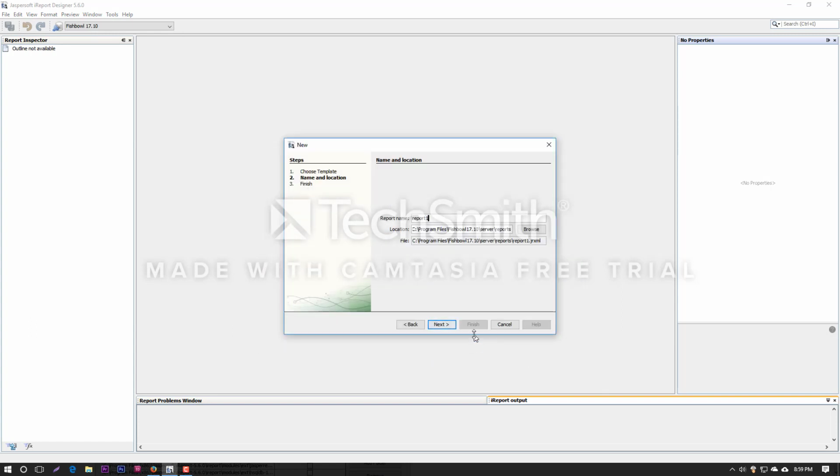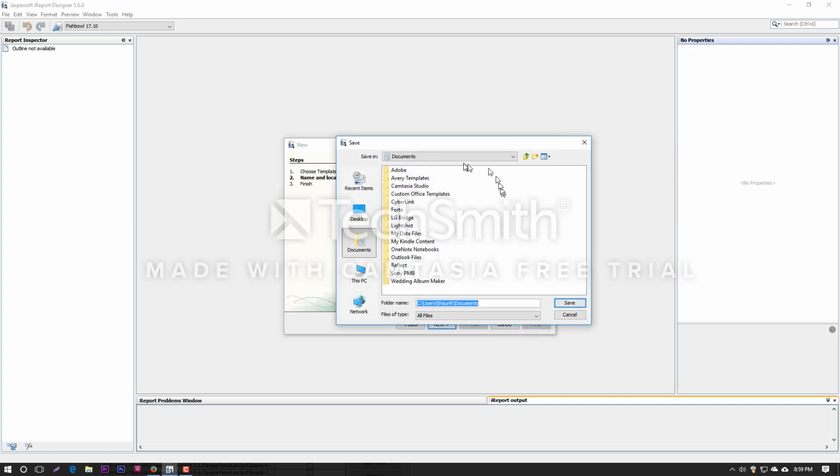We'll open that template. We'll make it sample 1. And I always like to save these reports into my folder where I'll actually be using them in Fishbowl. So let's go to program files. I have several Fishbowl installations, different versions set up.